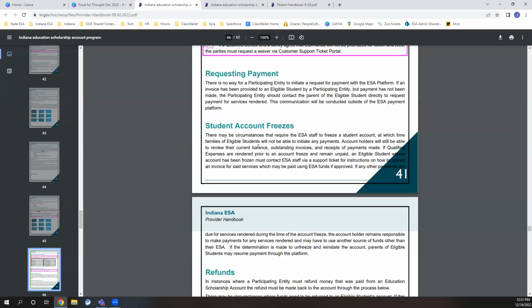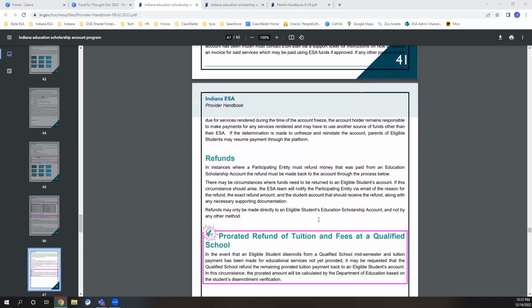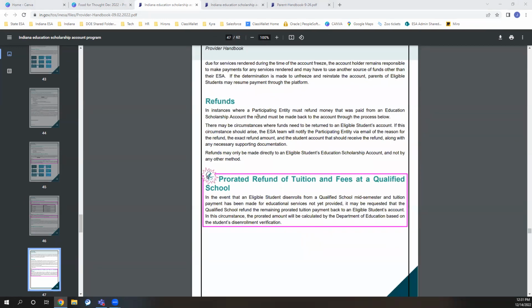Here's also a bit of information for providers to know about what happens if a student's account is frozen and what the parent's responsibility during that freeze would be. And a bit more about refunds again.